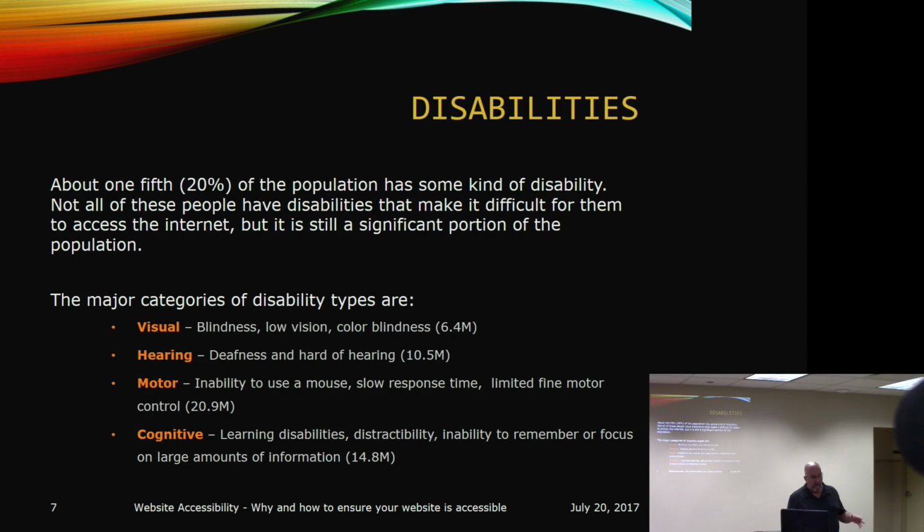So about a fifth of the population is disabled in some way, okay? Visual disability, I didn't get that word right, accounts for right now about 6.4 million people that are blind that are trying to use the internet. And you can see some of the other numbers up here. Hearing, if you go to YouTube, there's a CC button on YouTube. According to YouTube's guidelines, all videos on YouTube have to be closed captioned now. That's part of the law.